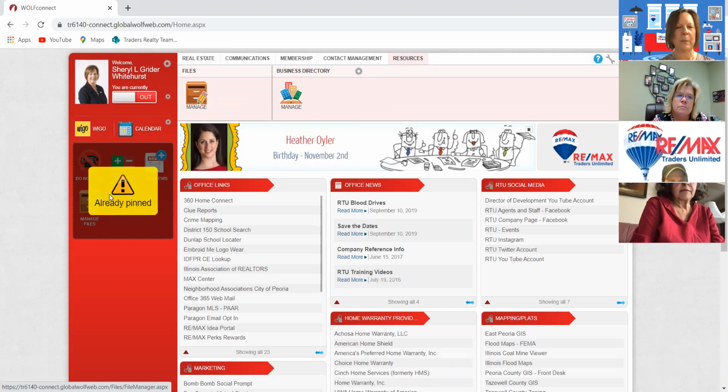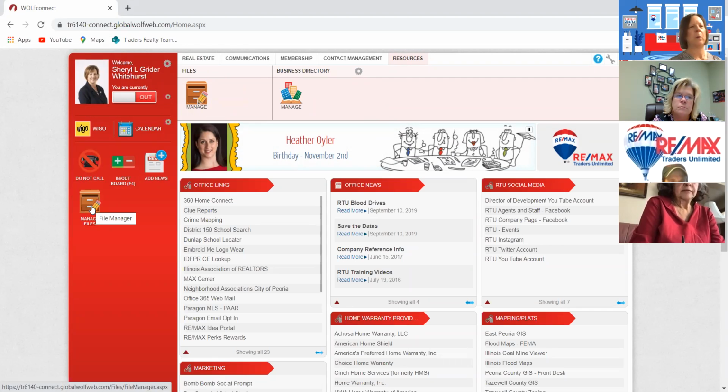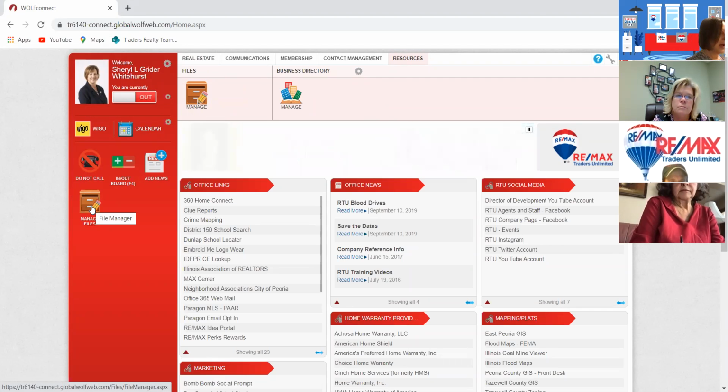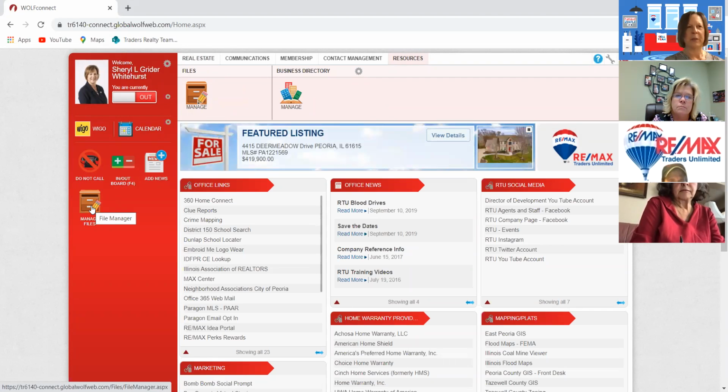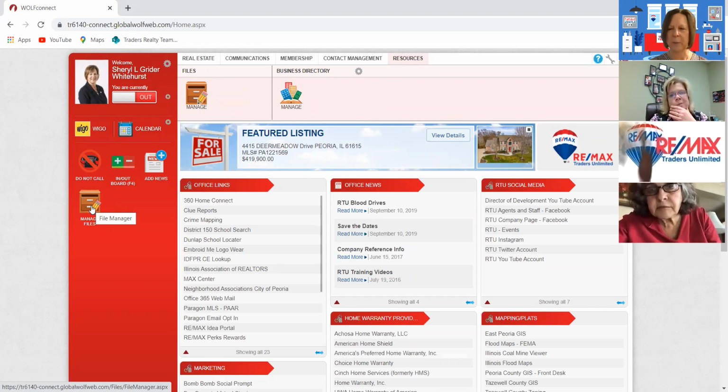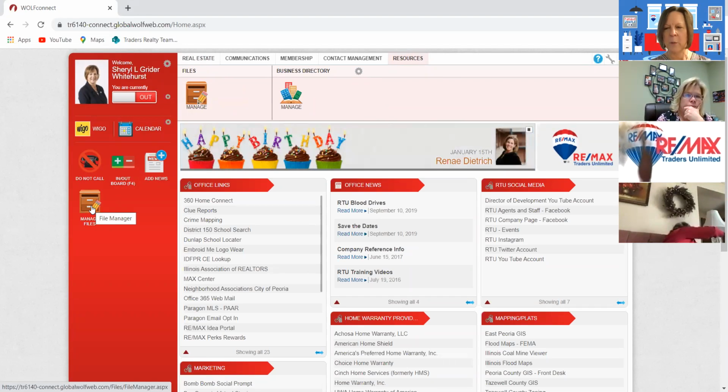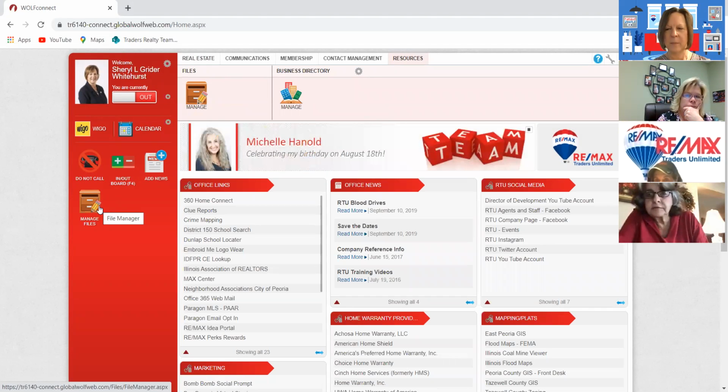So mine says already pinned, but if you want to always be able to quick and easy go to the filing cabinet, I'm going to recommend you put it there. And that's one I really recommend you do it because we have a lot of resources available for you in that filing cabinet. Any questions about accessing that?